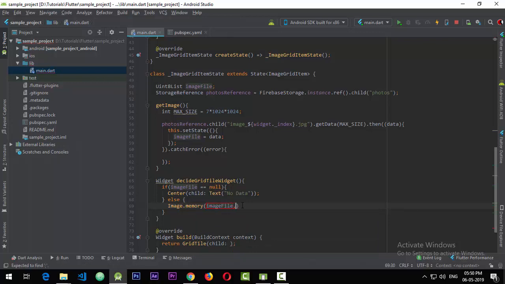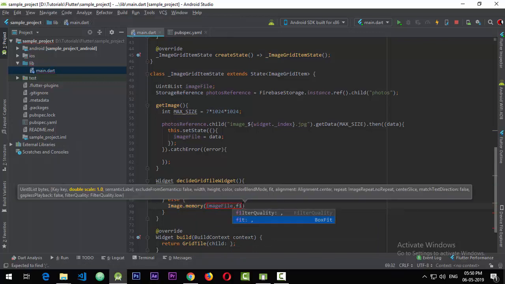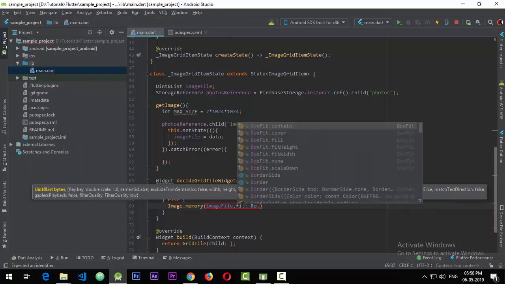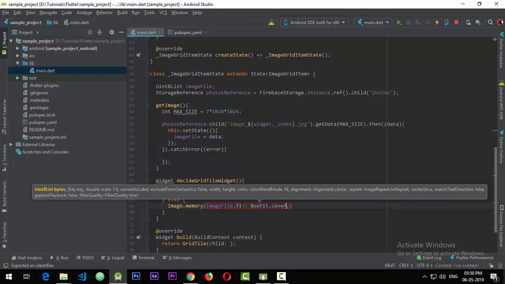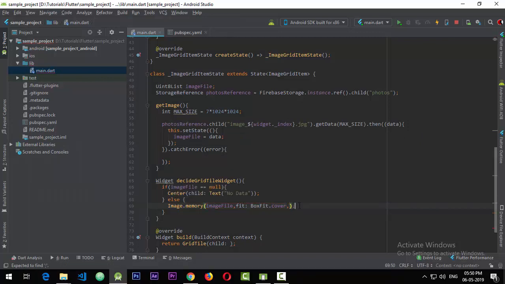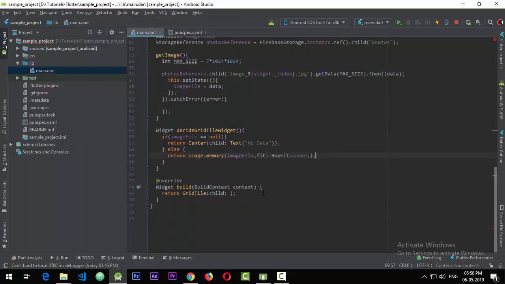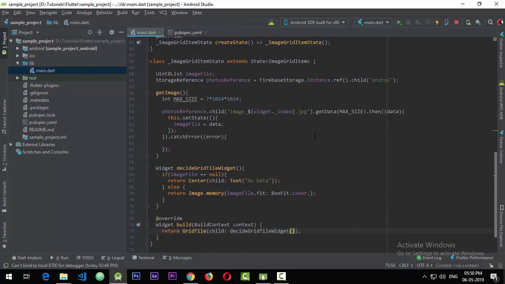Okay, and we also want to fit the image inside the view. So I'll add the fit property, and I will just pass in BoxFit.cover. So it'll cover the whole area of the grid tile, basically. So yeah, this is fine, and we want to return them, obviously. So my bad. Return. So in the child here, we'll just call the create view child widget.